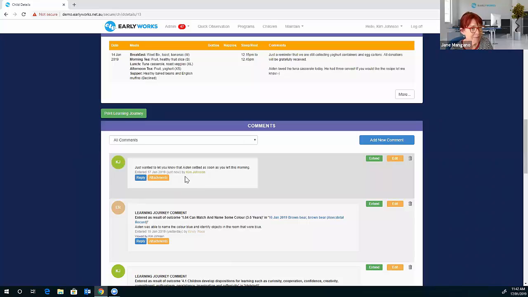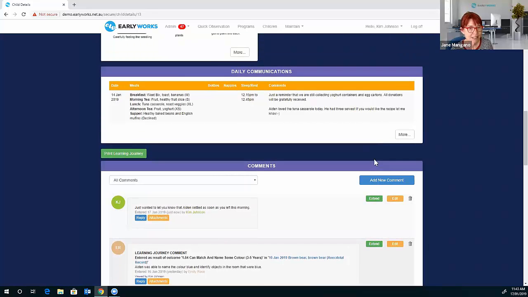So to save them having to call up and find out if Aiden's okay, you can just send a quick comment, and you can even attach an image if you want to. And again, you've got that extend function. So if you want to turn that comment into an observation, you can. Particularly handy when parents add comments, to turn those into observations that inform the program. And then you've got evidence again of families having input into the program. So that's the child summary.